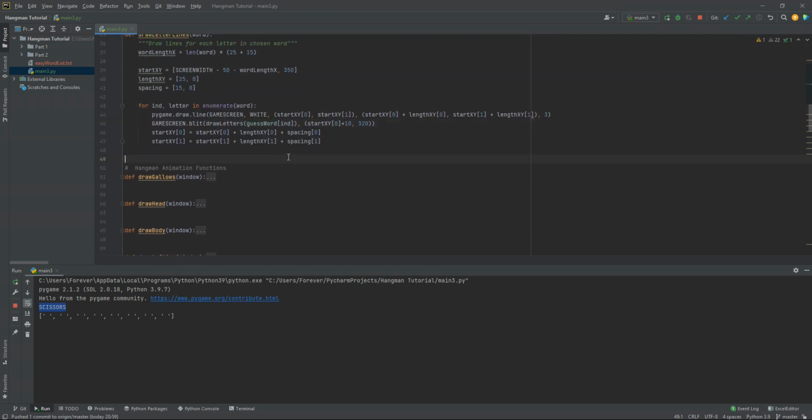Guess word, individual. What this is doing is now, as we move through each letter of the chosen word, we're going to draw a line for each one of the letters of the actual word Hangman selected. Then we're going to blit to the screen each individual letter that has already been chosen and actually fell within the guessed word. That's what this little function line does here.